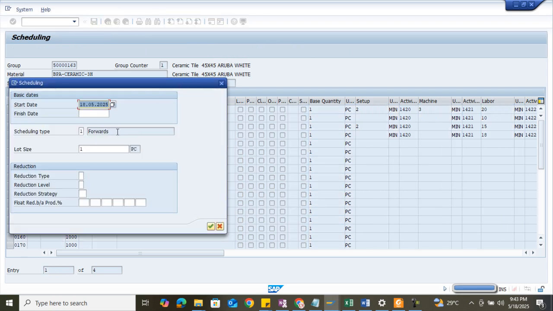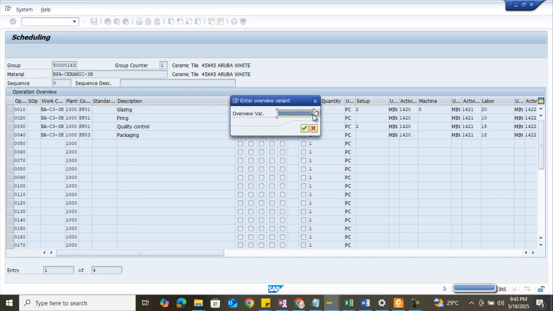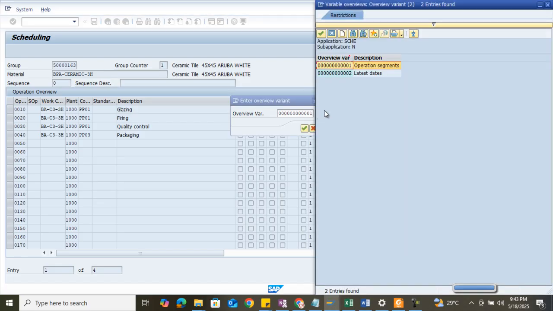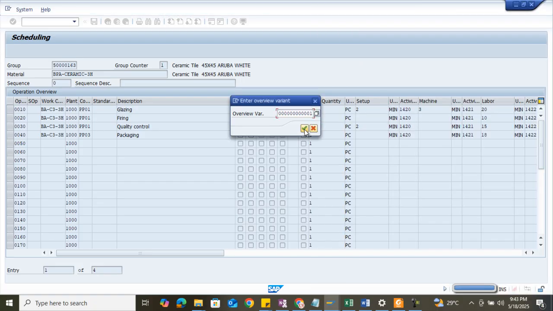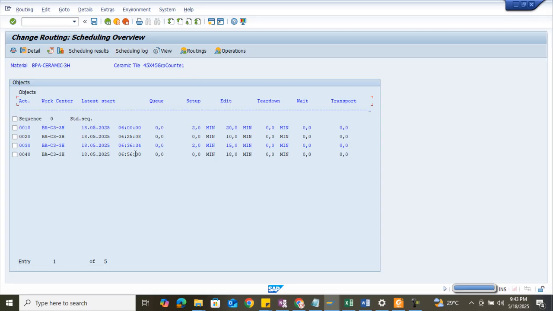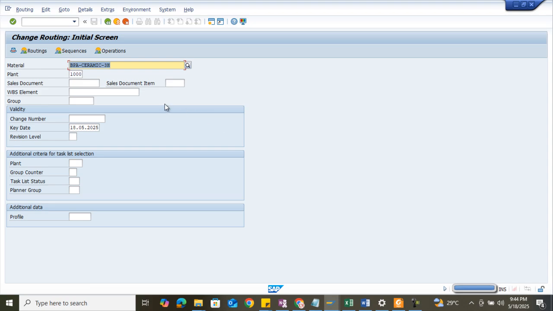Okay, here you don't need to change anything, go to the next screen, and here you have to give the overview, right? So give this first one, operation segment, and then you will go to this screen. Here you can see the activity times are updated here. That means you are doing this correctly. Now save this.